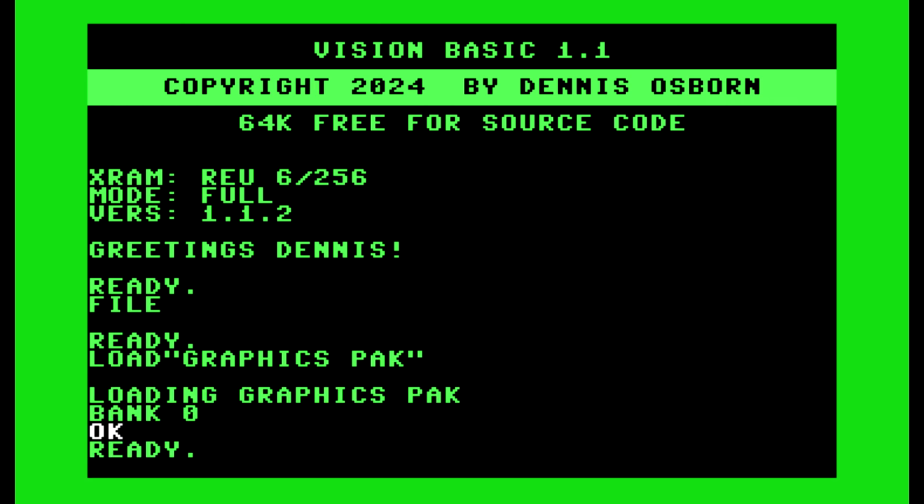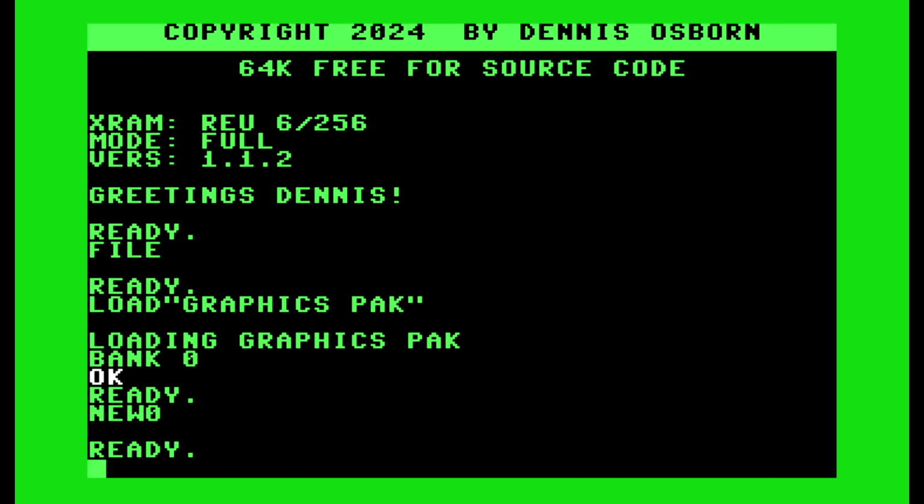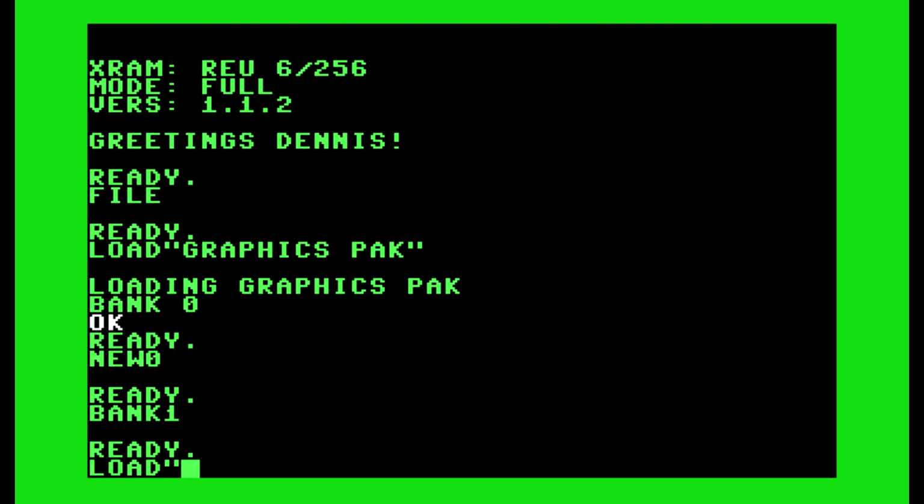Oh no, not bank 0. I thought I made one for the current bank. We're going to have to press new on that and switch to bank 1. We'll just do it manually, and now we'll load our graphics pack into memory, and now it will go into bank 1.